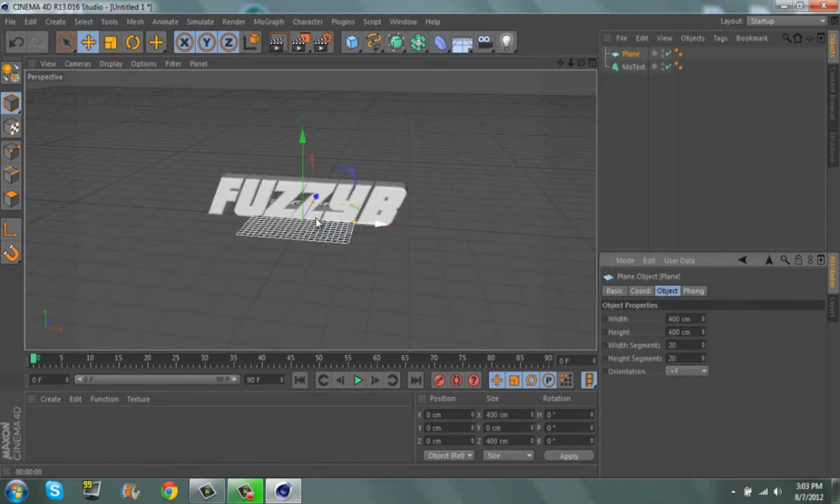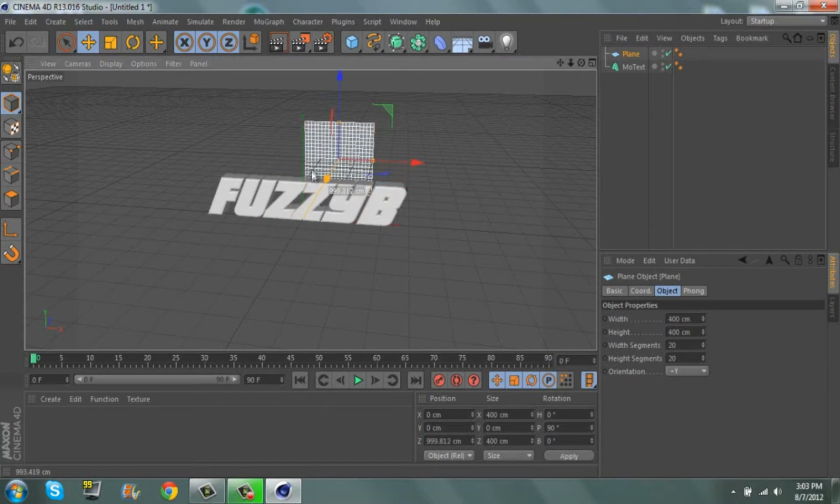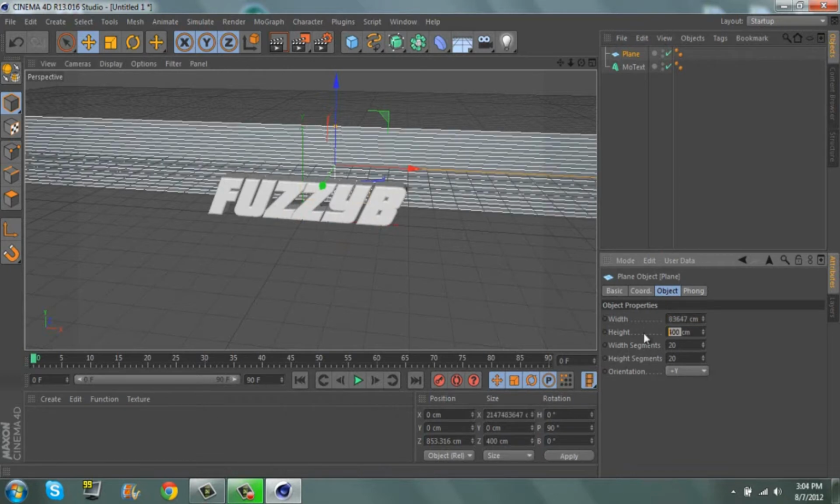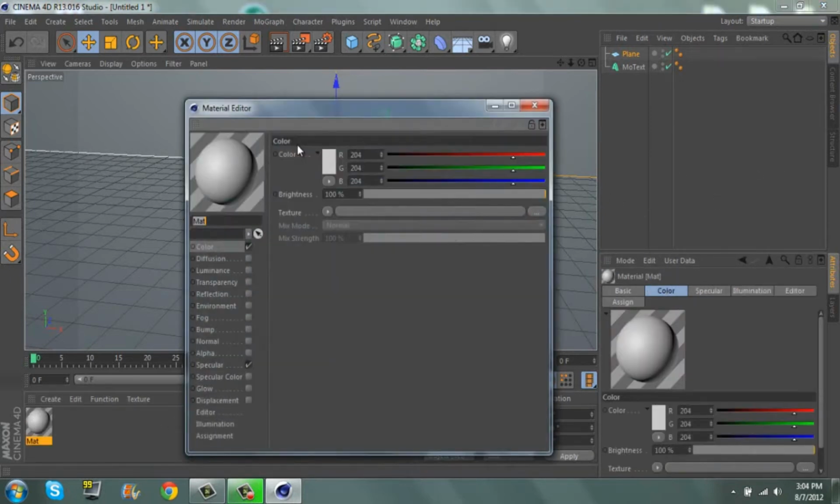Next we're going to go up to the square. We're going to go to plane. We're going to change the P to 90 degrees, and we're just going to throw this back a little bit. Next we're going to go to the width. We're going to max this out at 99.99, whatever. Just put a bunch of 9s in it to max it out.